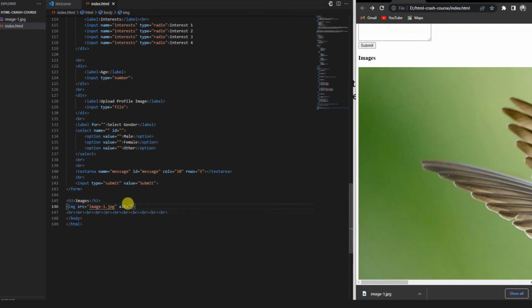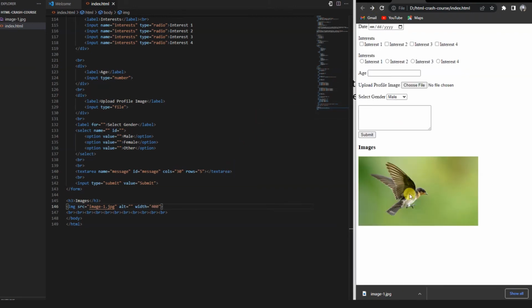So we can also adjust this image size by adding another attribute called width. So you see, width is equal to, say, 400, and refresh, and you find our image reduces like that. Another thing is alt. Alt is just a text that will be displayed just in case the image is not found or the image will take more time to load.